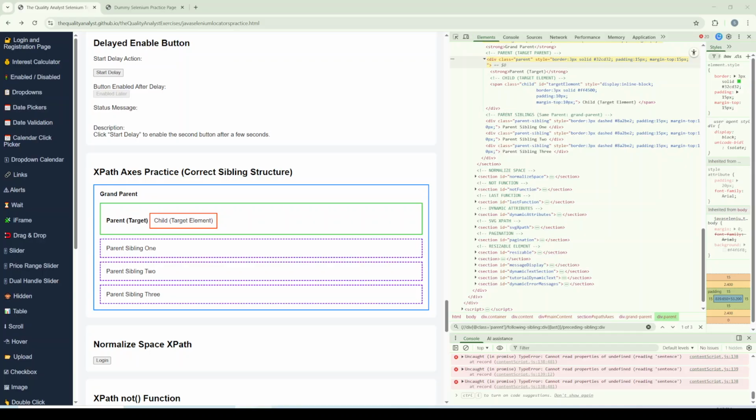Okay, so now we have 2 more axes, that is following and preceding. These are not mostly used, but if you need it in some situation, they definitely help. So the following axis is broader than following sibling. Following sibling is at a lower level, and the following axis is broader. It selects all the nodes that appear after the current node in the DOM. So let's give it a try.